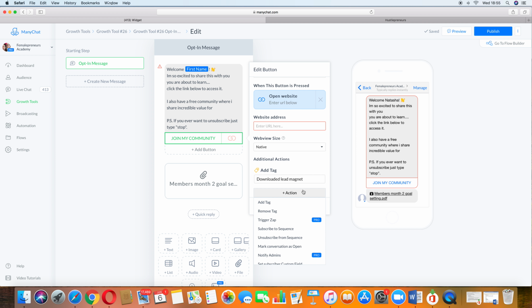You can also, here, you go to action, you can subscribe to a sequence as well, which is really cool. So from this opt-in, if you wanted to build a sequence, which Joe is covering how to do sequences, if you wanted to subscribe them to a sequence that's automated, that's going to get sent to them over the next few days or the next few weeks, then you can do that here. And automatically, as soon as they click on that widget from your website, they get this opt-in message, and they're automatically subscribed to that sequence too. So that will start going out on automation and following them up.